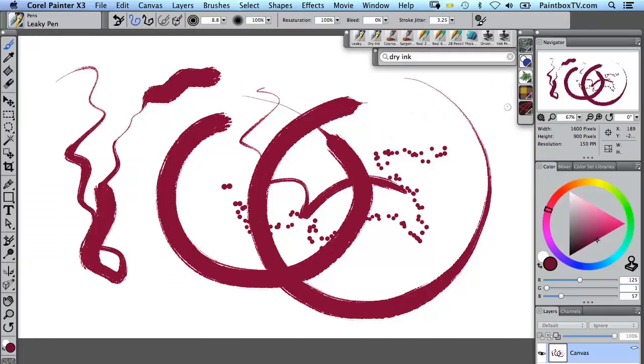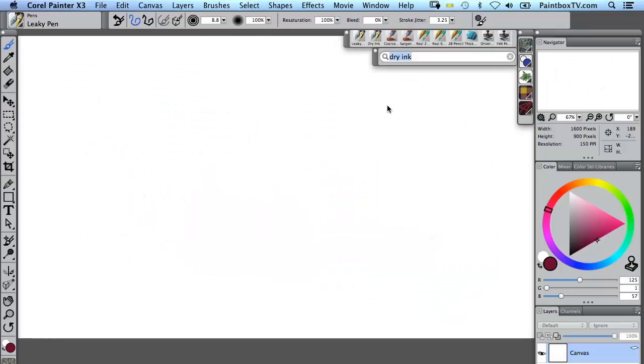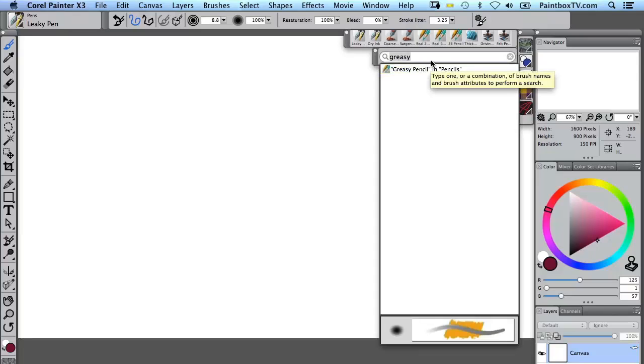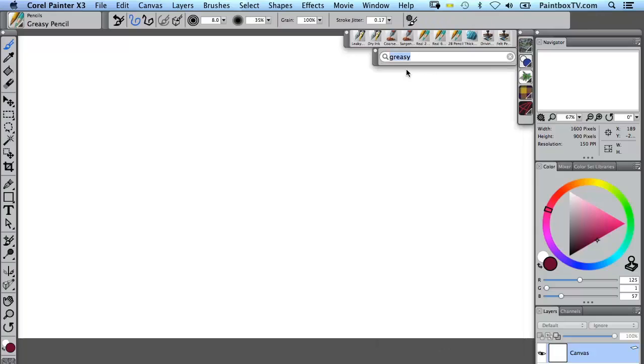Let's talk about the basics of controlling your brush stroke. First of all, I'm going to do a select all delete, and I'm going to go for a greasy pencil. And now with this wonderful new search engine within Painter, I don't even have to go up to the brush selector. I just type in greasy in the search field, and there it is. I've got the greasy pencil in an instant.